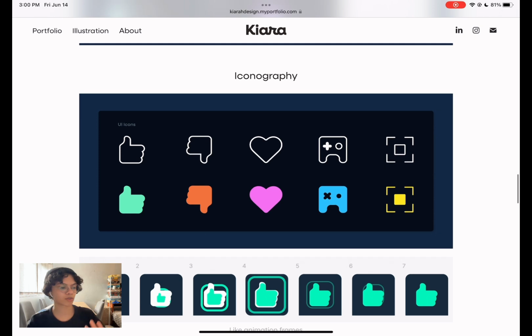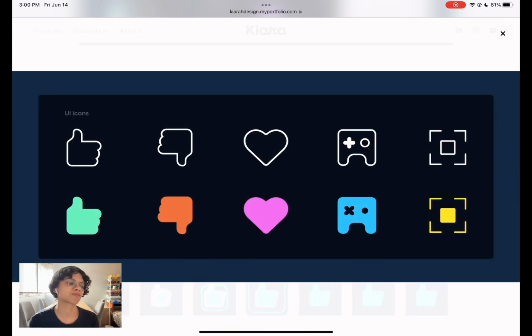So now we get to the icon that I was very excited about: the like and dislike, the favorite, the controls, and the full screen.